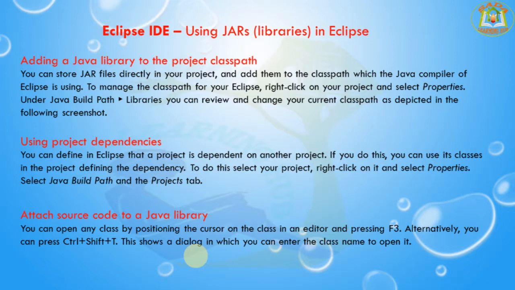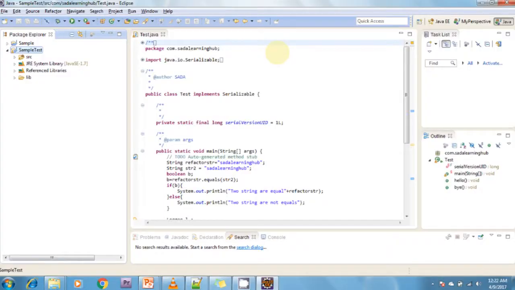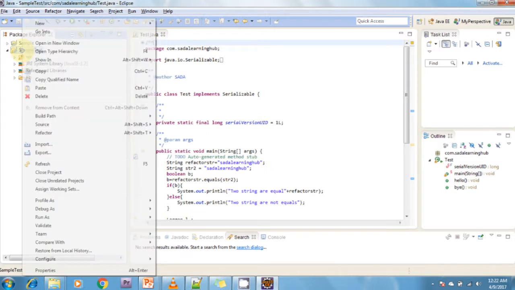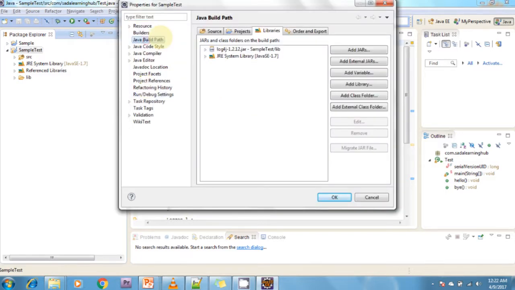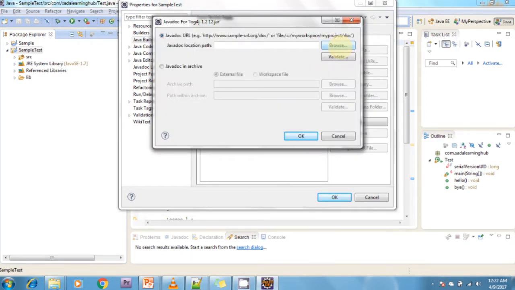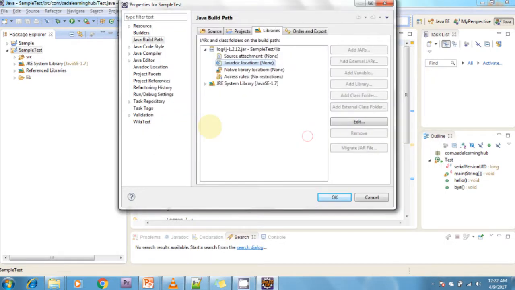Now I can show how to add the Javadocs to your Java library. If you want to add the Java documentation to your Java library, select your project, click on Properties, select the build path. In this build path, see here, Javadoc is there. If you double click on this Javadoc, we need to browse to your documentation, select that documentation and press OK. Finally, in this video I am discussing three things.